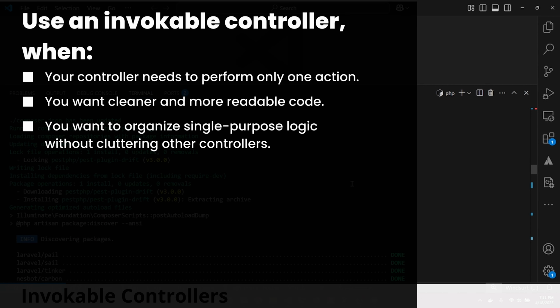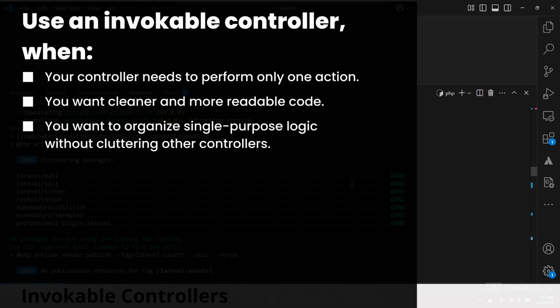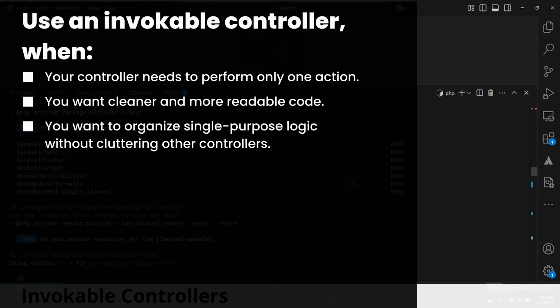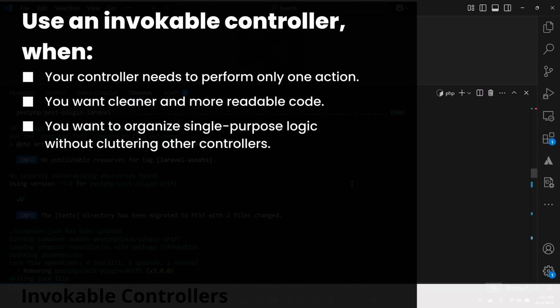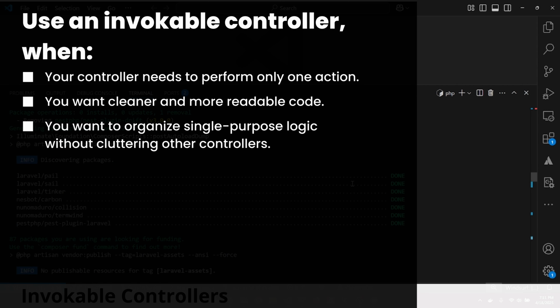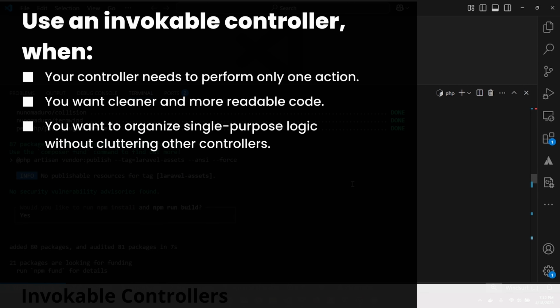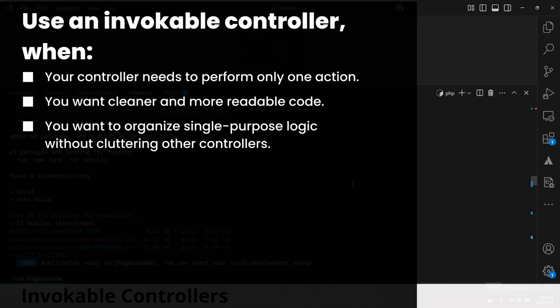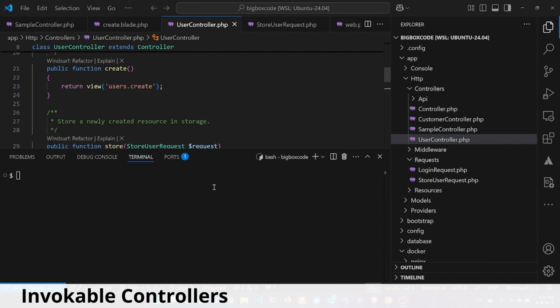Say you have an endpoint for receiving data from a webhook. We can create a simple controller and create an endpoint as a webhook receiver. Or we can create an invokable controller and define a single method, __invoke. This will make the implementation simpler, cleaner, and better organized. Use the command php artisan make:controller WebhookReceiverController --invokable.